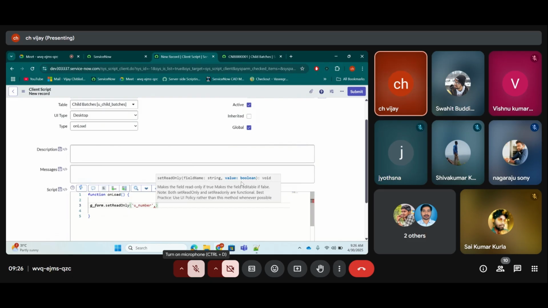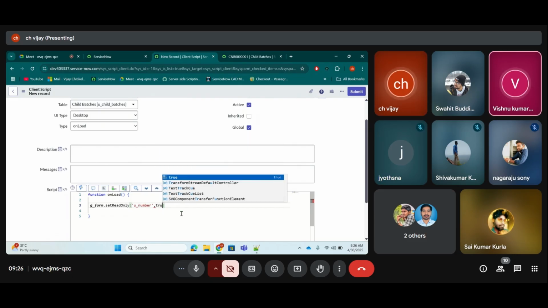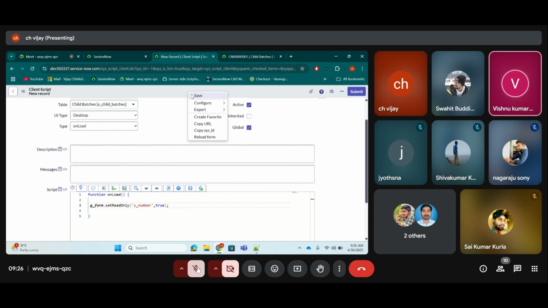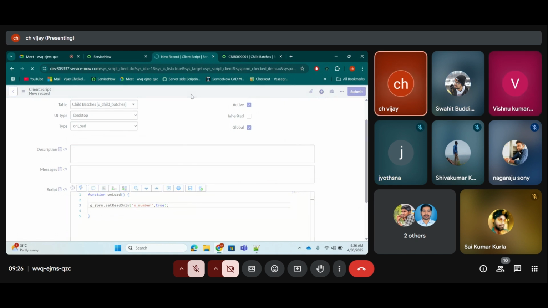Value in the boolean. Boolean means what? True or false. You remember UI policy, right? There you'll select the field name to make it read only. That is this field. Make it true. If you want to make it read only, make it true. Let's save it. That's it. It will be like this only, guys.